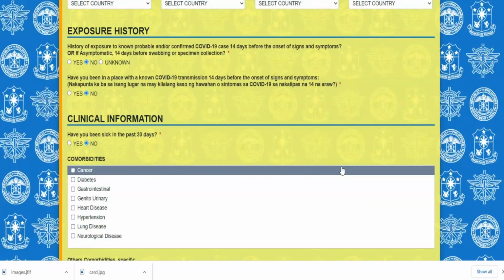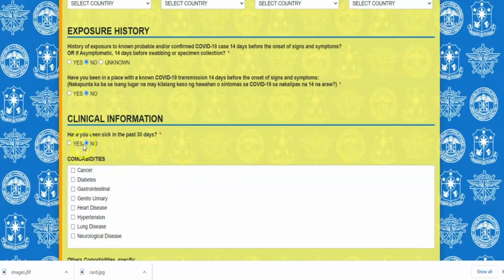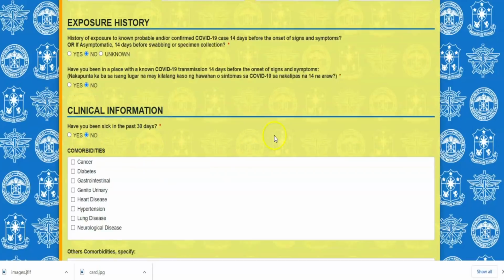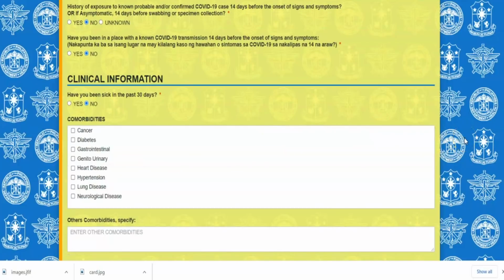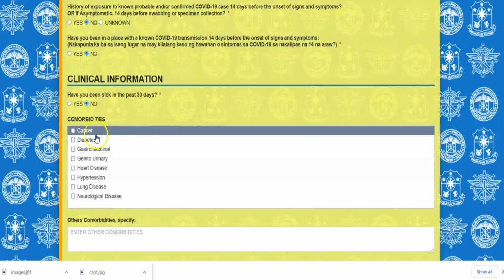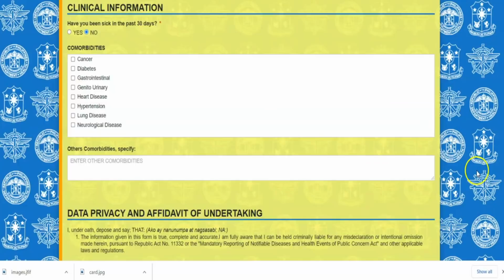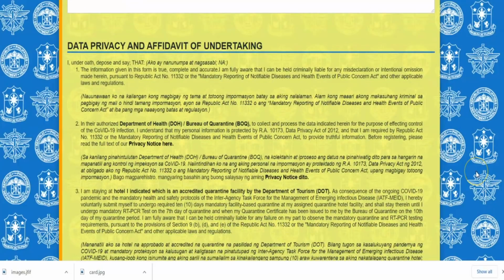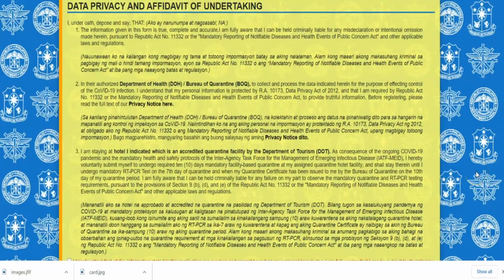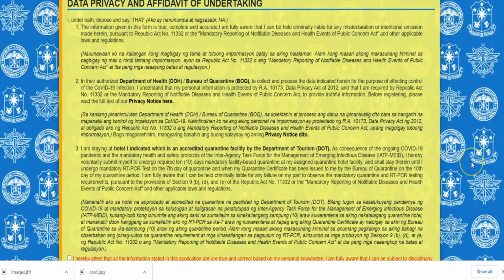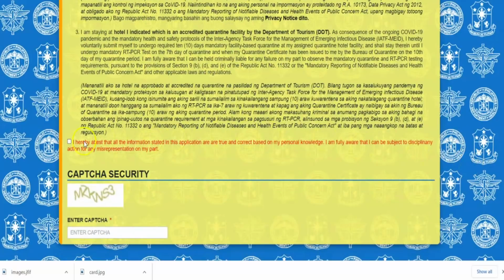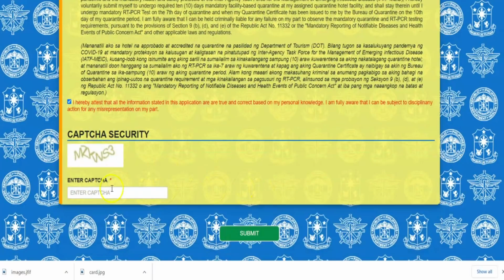On the clinical information, if you have experienced any of these symptoms for the past 30 days, you have to check the box. But if you have not really gotten sick for the last 30 days, you can check no. Then after that, read the data privacy and affidavit of undertakings. Make sure that you have understood everything. Make sure na naintindihan nyo lahat. Then check the box if you are confirming that everything is correct. Then input the CAPTCHA security that's given on this part. Then hit submit.